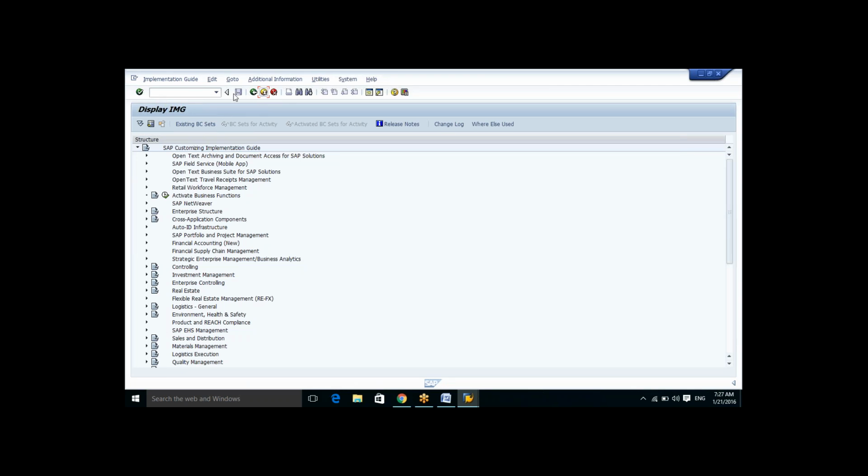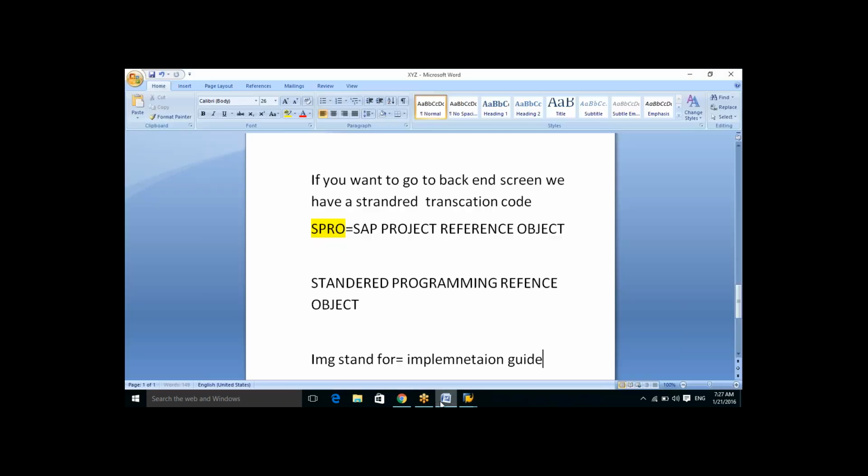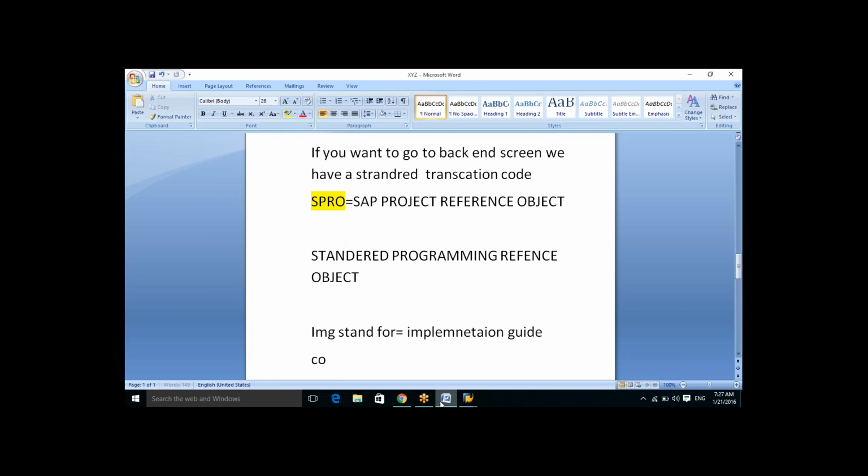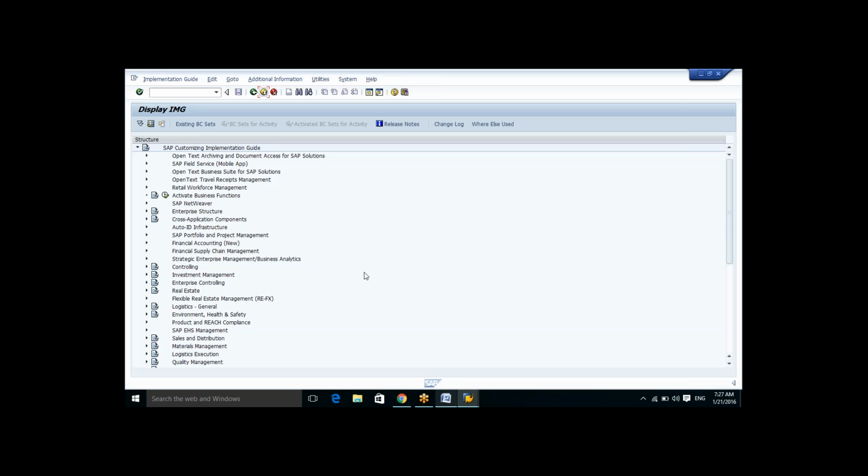Now see this one, we call it the save button. Whatever functionalities you are going to configure, if you want to save them into the system, this is the button where you put all the things and save. Otherwise, you can also use the shortcut Control S. Yes, you can also use that functionality.